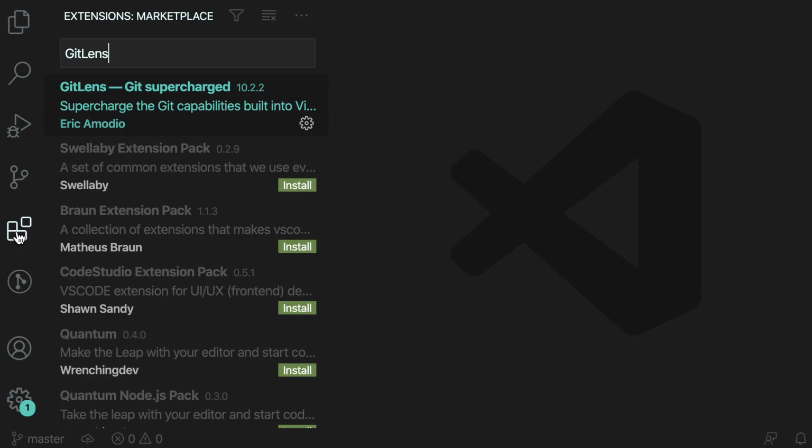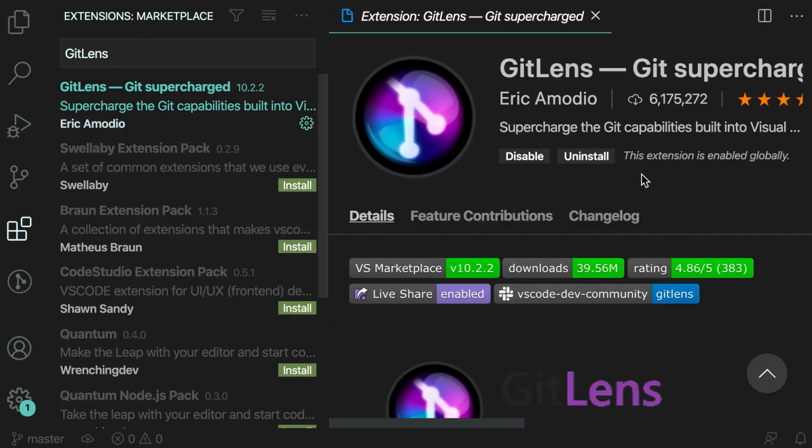Let's see how we can work with branches in VS Code. As I told you in the previous section, VS Code has limited Git features. So to bring additional features, we have to install an extension called GitLens. If you missed that video in the previous section, go to the extensions panel and search for GitLens. This is the extension we're going to use to work with branches.